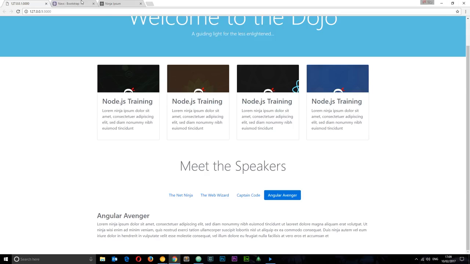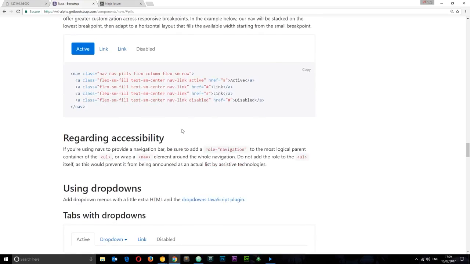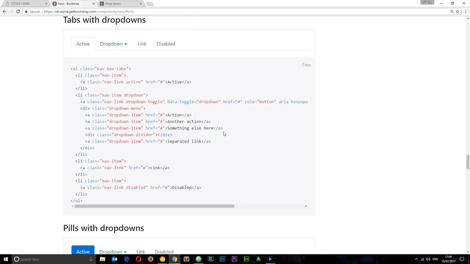But yeah, I advise you to play around and then go check out the nav section of the documentation, because there's a few more things we can do with them, like this, for example. We can add drop downs, all right? And yeah, a bit more markup, but again, really simple when you get the hang of it. So there we go, that is navs in action.